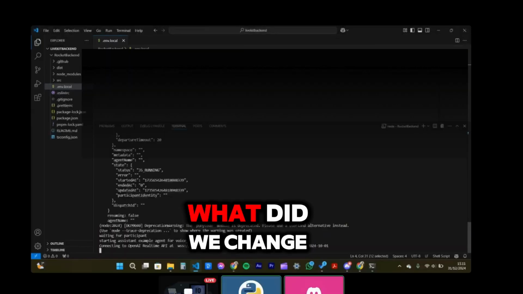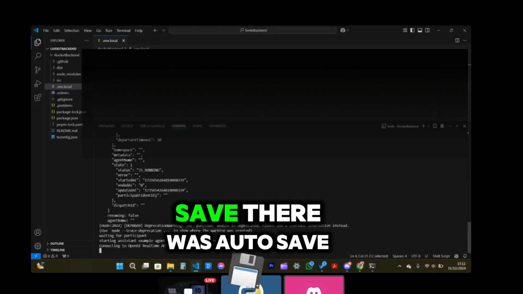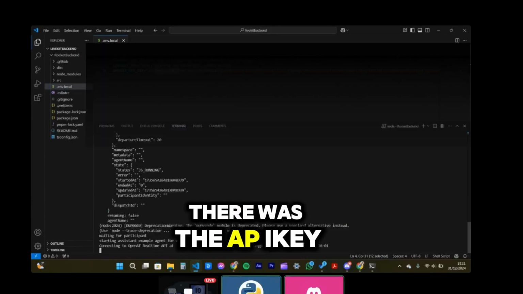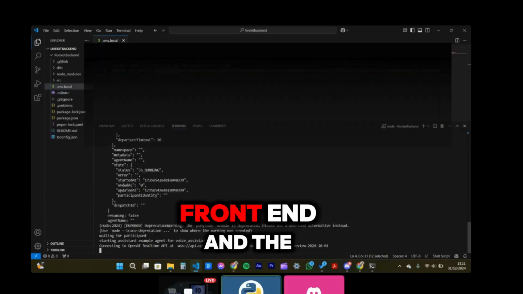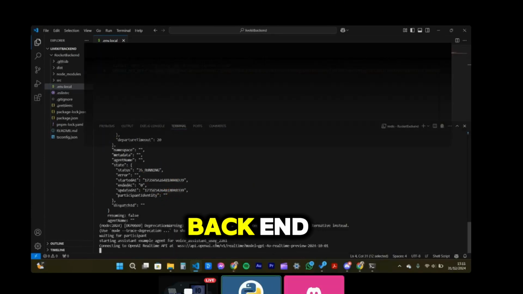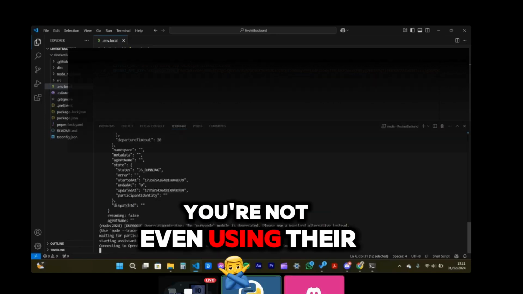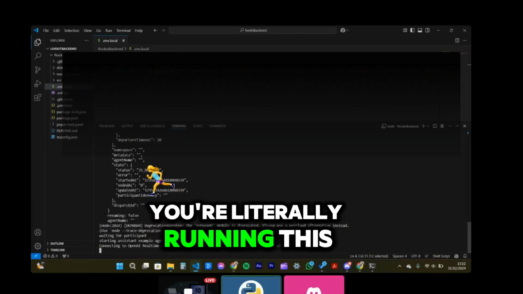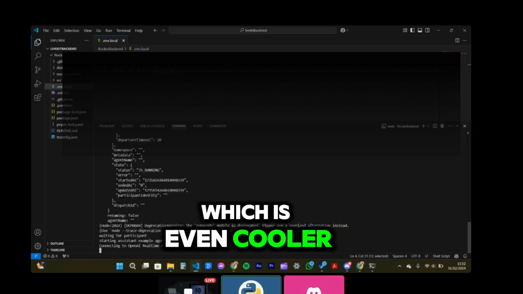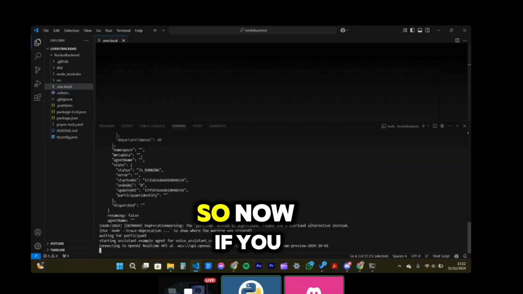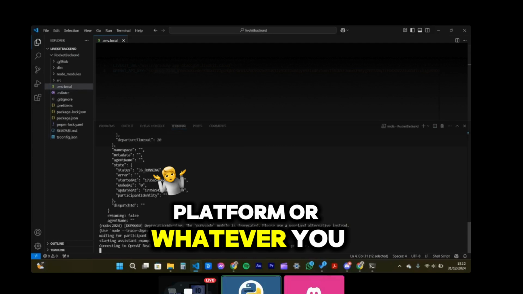That's crazy. What did we change? So there was autosave. There was the API key. There was running the front end and the back end, because you didn't install the back end. Remember, we had to pull the back end. Right now, you're running this locally. You're not even using their cloud sandbox. You're running this locally on your computer, which is even cooler. You have everything on your computer. So now if you want to customize your platform, you have it.